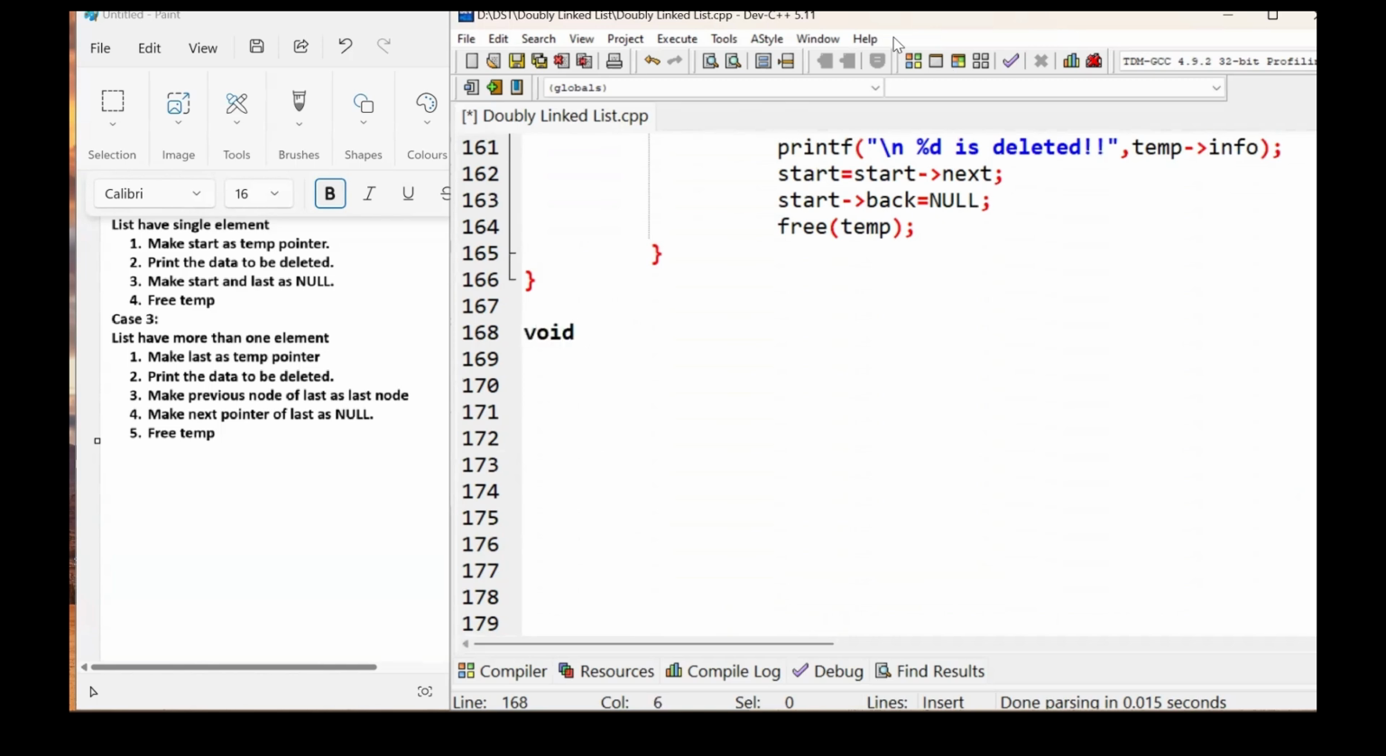The function does not return a value, so void delete last. Actually, I make all the functions not take any parameter and not return anything. The reason is that it is easy to implement because we are at an initial stage of data structure. If we go for a complicated program, then it will be very difficult. That's why I make all the functions void, and start and last I make global, so any function can access them.